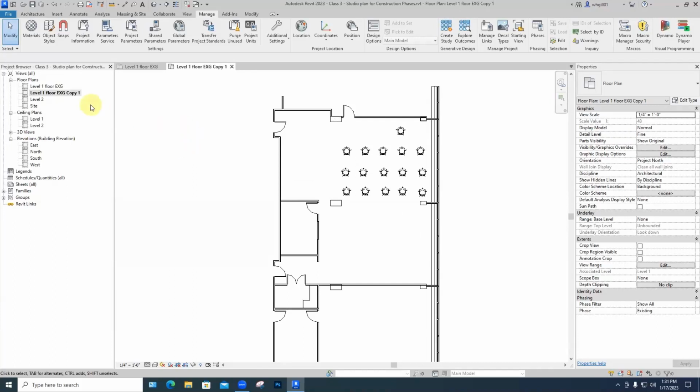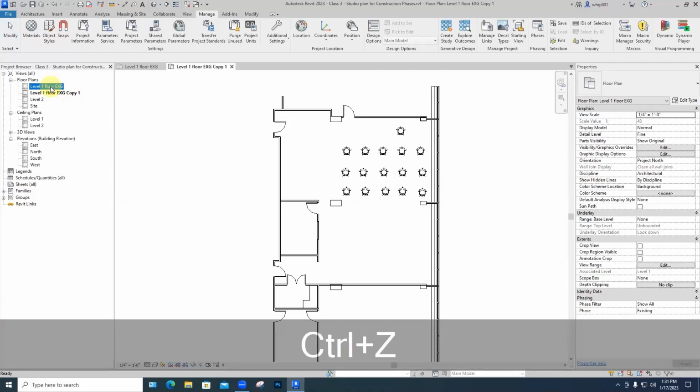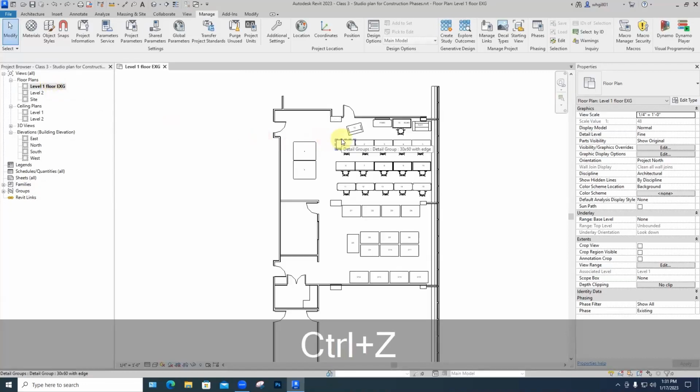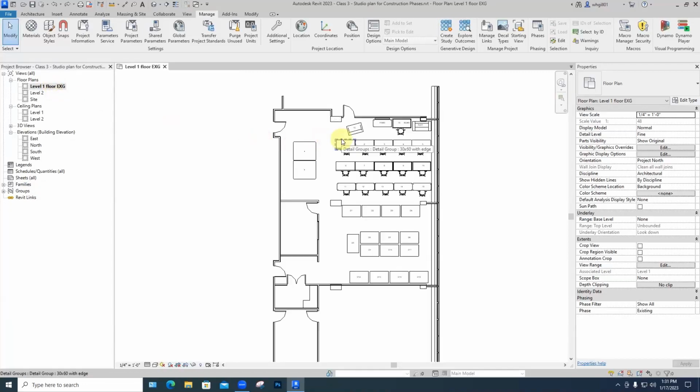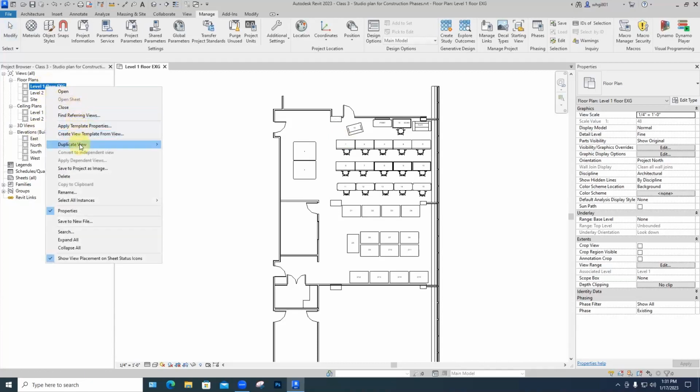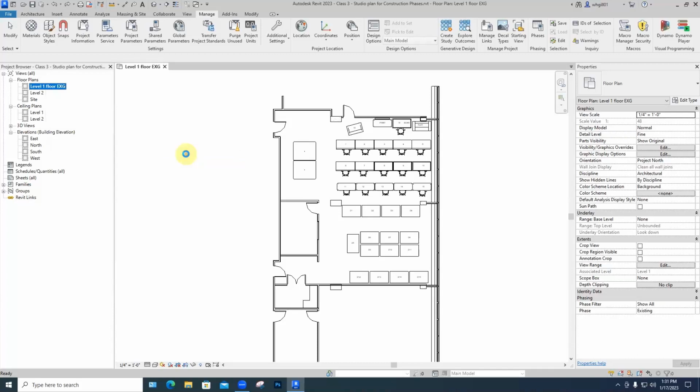So where did the desks go? Oh, I know why that happened. Control Z, just let me change that for a second. These guys are not actual furniture. They're just drawn rectangles. So they count as annotation. They're not desks. They're just squares on the page. So let's duplicate with detailing while we're at it. Duplicate with detailing. And this is going to be our view where we show what's being demolished.